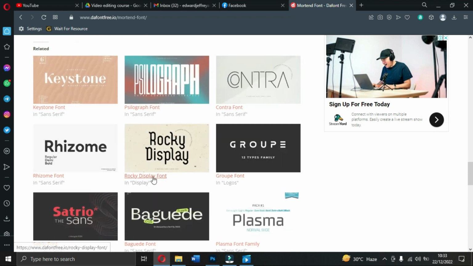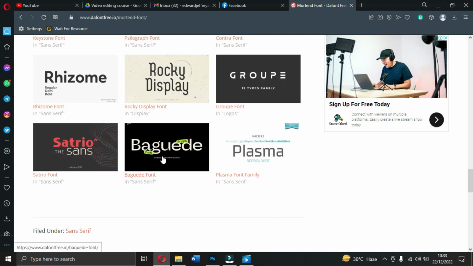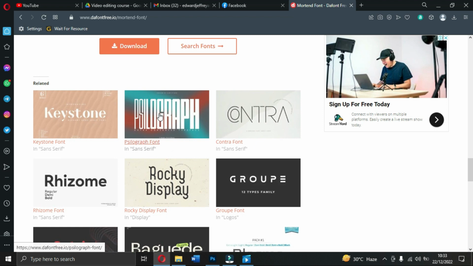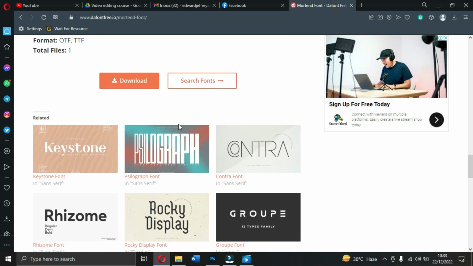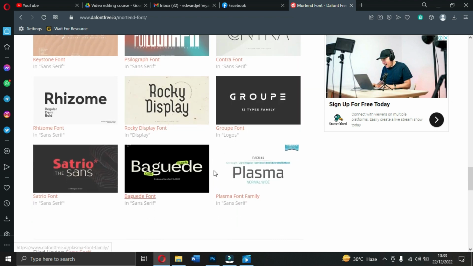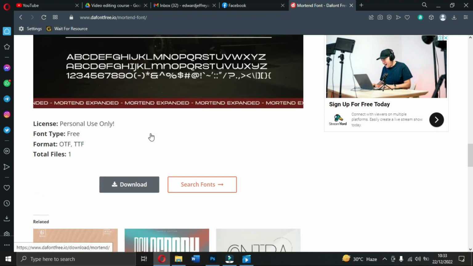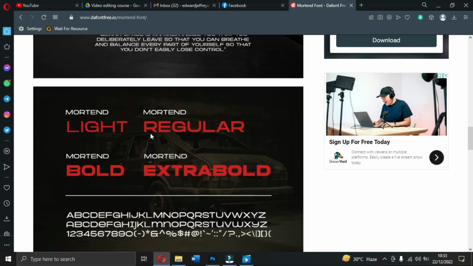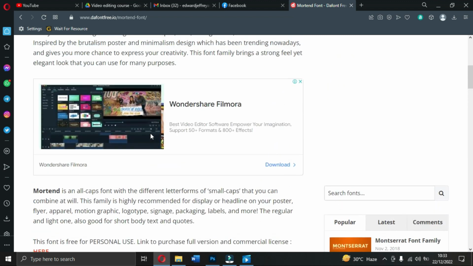This particular site also gives you other fonts. Look at this font, it's very nice. Look at this stretch font, it's very good. If you like them, just click on them and it will take you to different sites for you to have access to them. Are you getting it? Good. This is how I get my fonts.